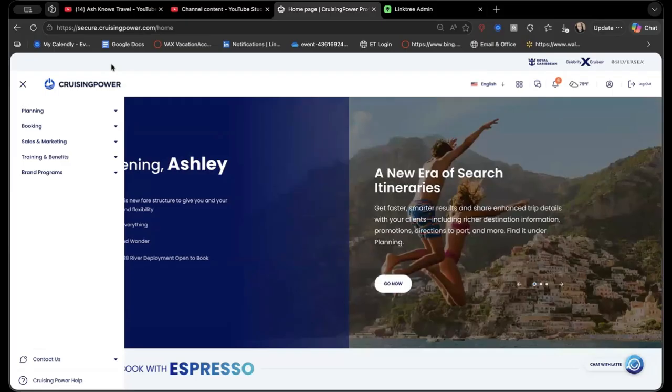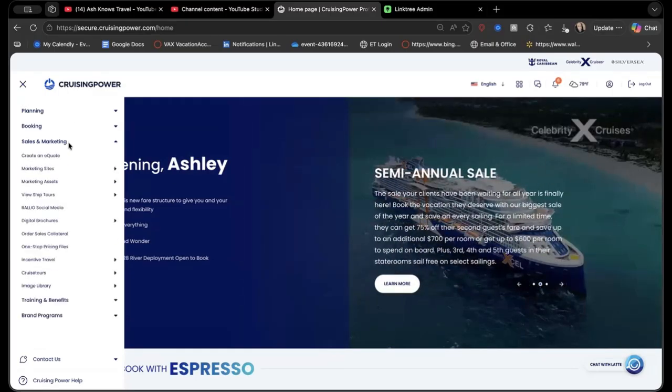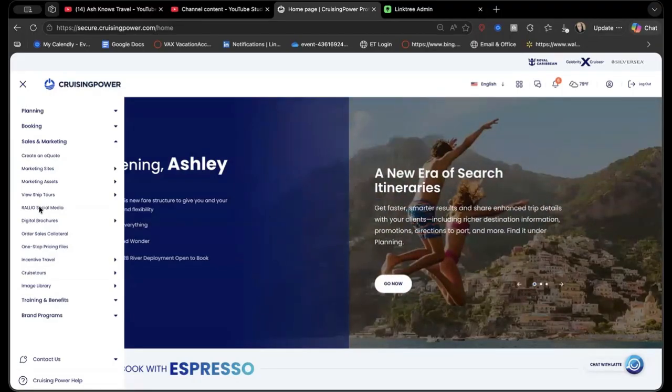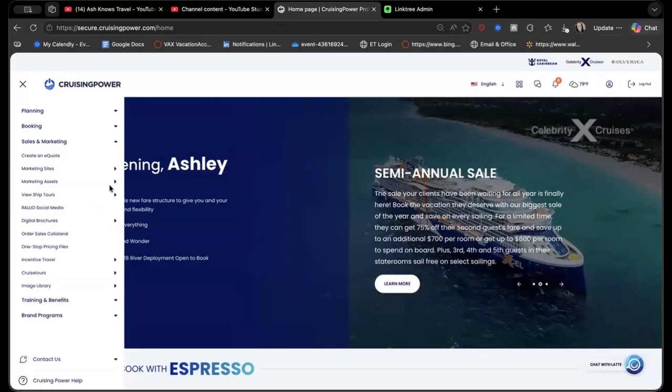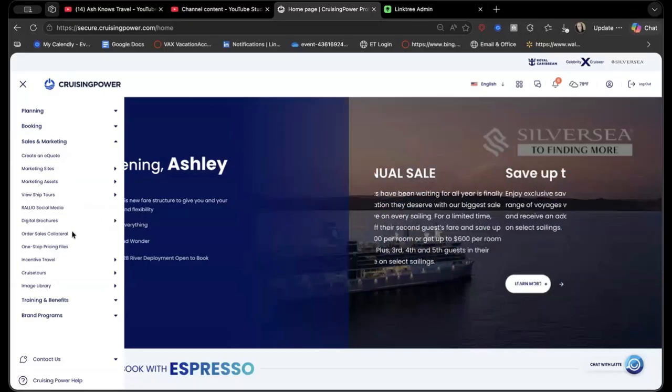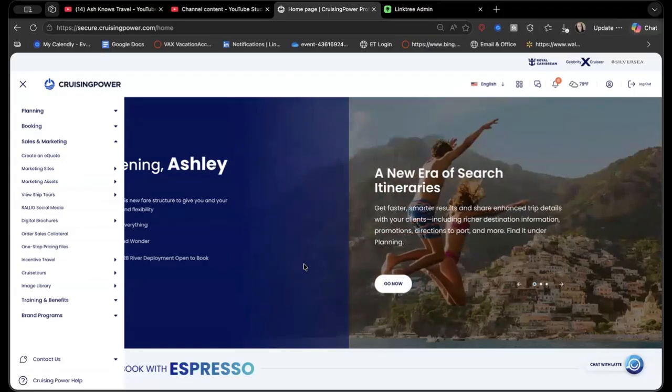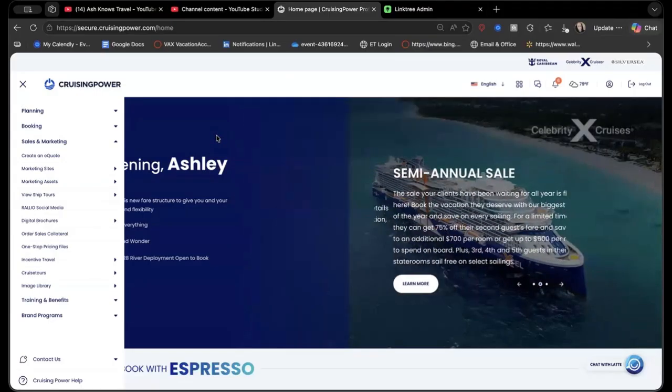All right. Now, Cruising Power is the next one we have here. They automatically have Ralio for us, right? I did a deep dive on Ralio last week, but I don't want to show you that tonight. You can actually order sales collateral from them too. All of our vendors can do sales collateral, so you can go and order those.